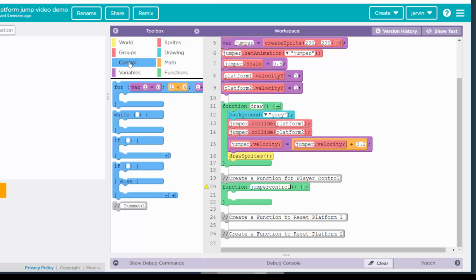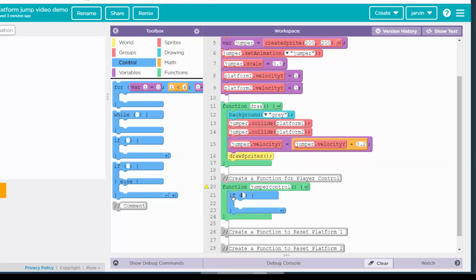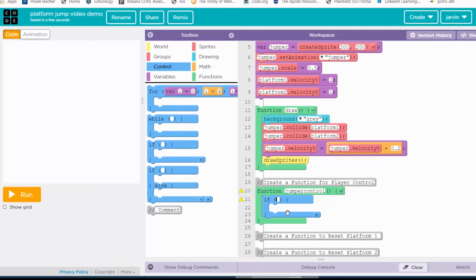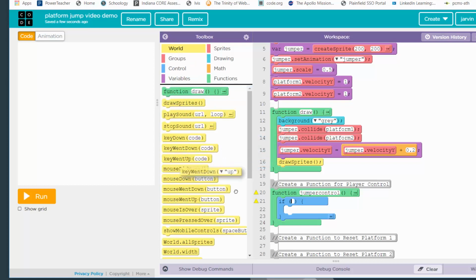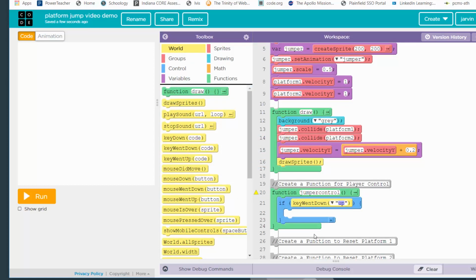Now, like I said, if you're very, very clever, you could go back and look at your float and drift stuff that you did. You could even copy it and paste it if you figured that out, but I'm just going to build it quickly here. So first of all, for the jumper control, I want to counteract the gravity that I have going on here. So I'm going to do if a key went down, and it's going to be the up arrow.